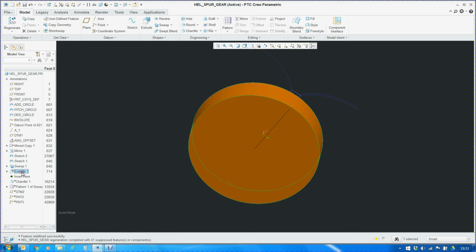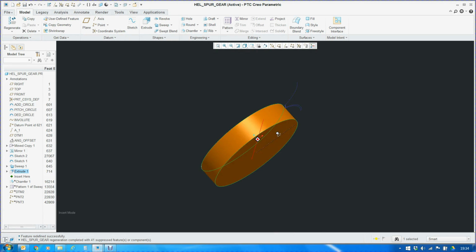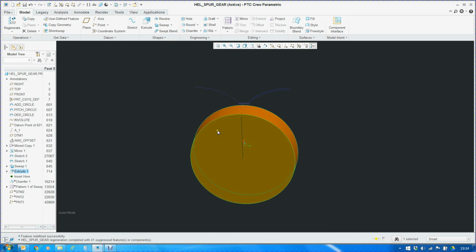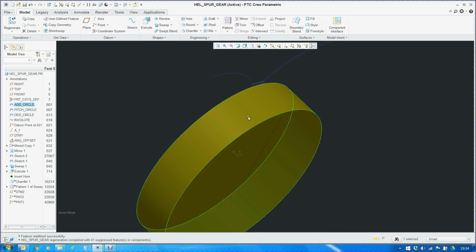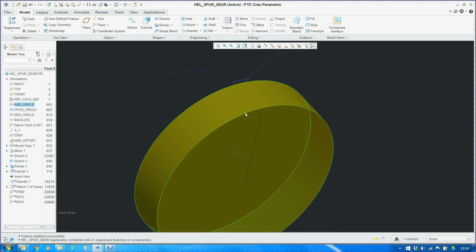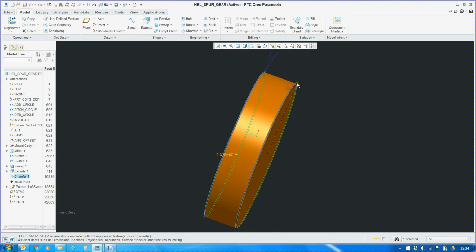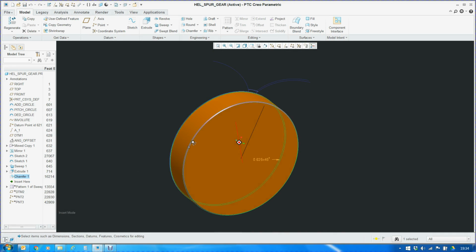Now we will create one extruded solid. The sketch will be the addendum circle, and the thickness will correspond to the parameter tooth thickness. We will create the chamfer. Again they are controlled by the relation m/4.